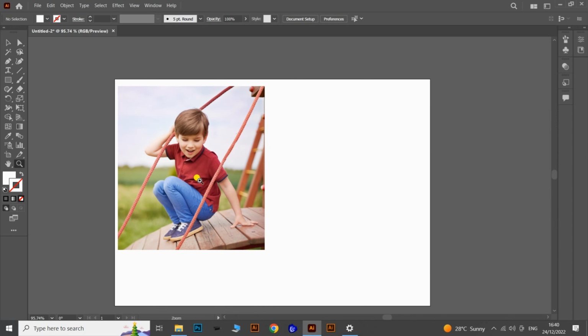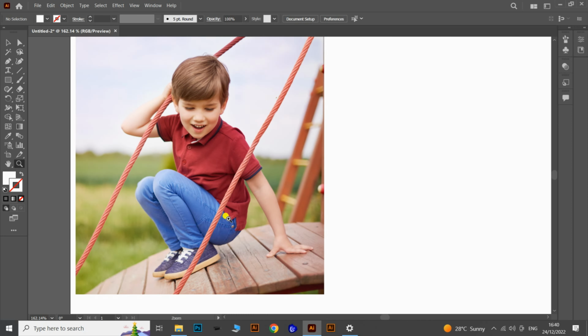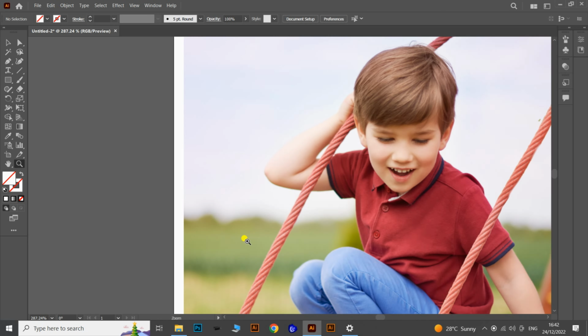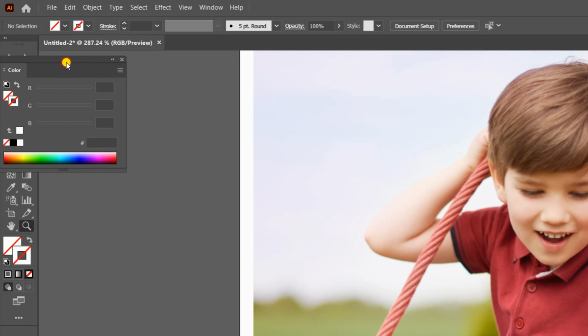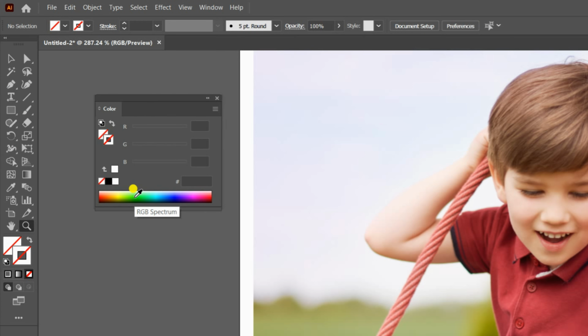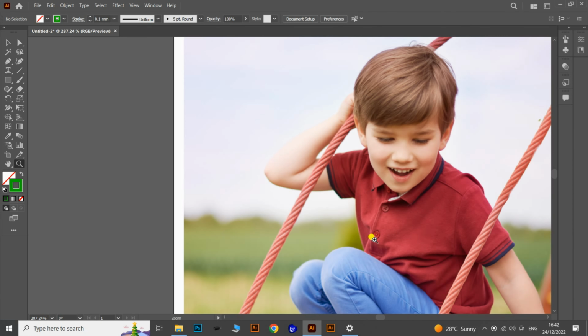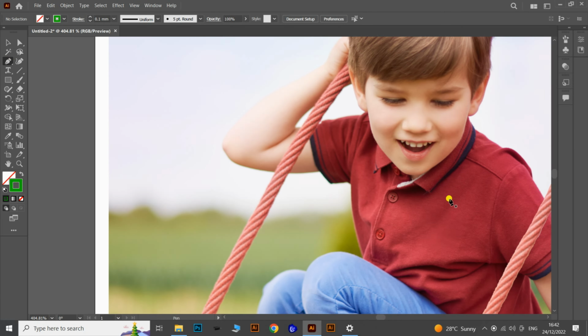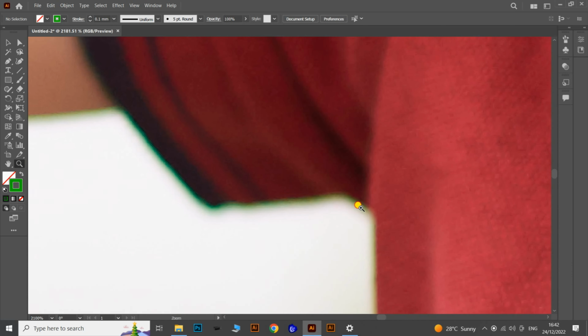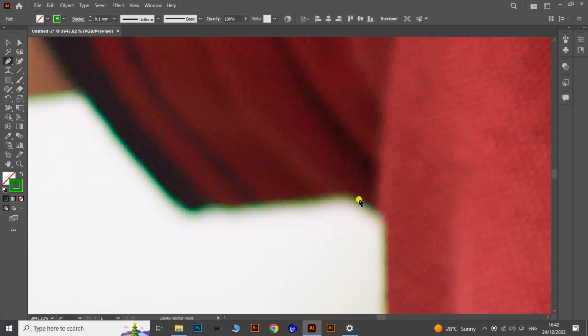Now we have to select the portion of the image which we are going to change the color. Here I am going to change the color of the t-shirts. For that, just pick a certain color for the stroke. Here I am selecting the green color and changing the stroke thickness to 0.1 mm. Then select the pen tool from the toolbar or the shortcut key letter P. Now using the pen tool, let's select the t-shirt portion which we are going to change the color.